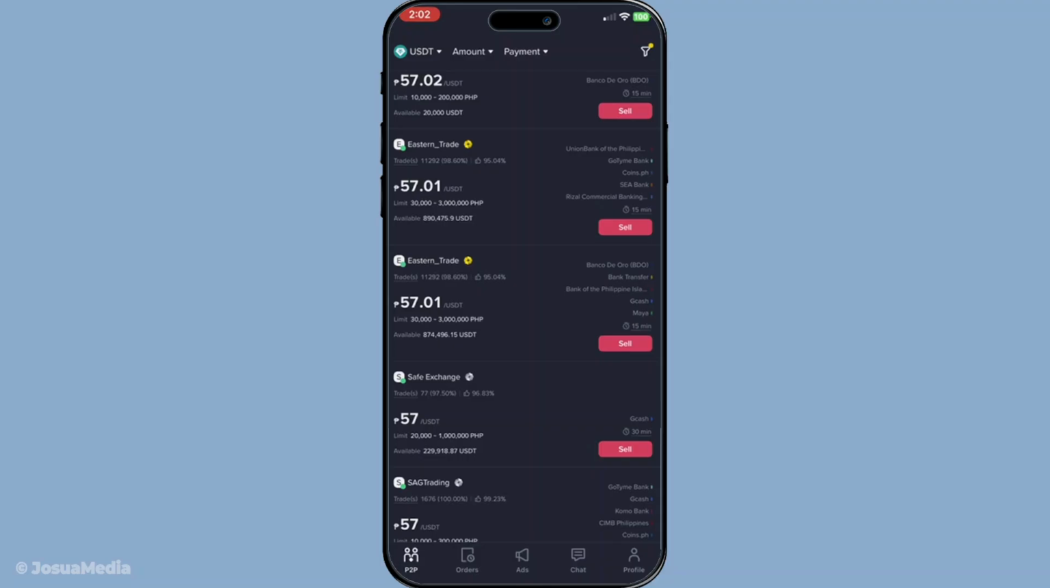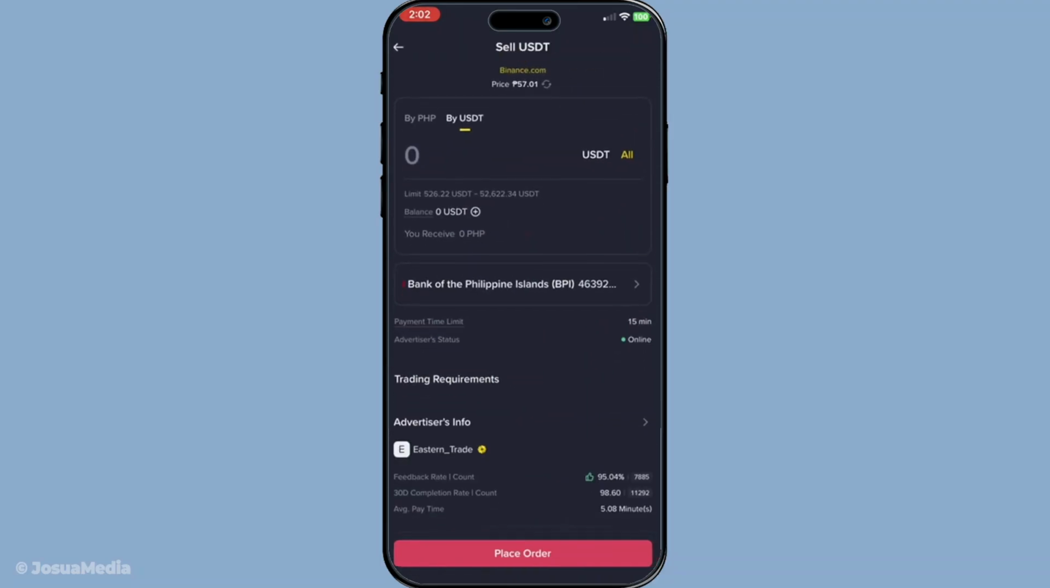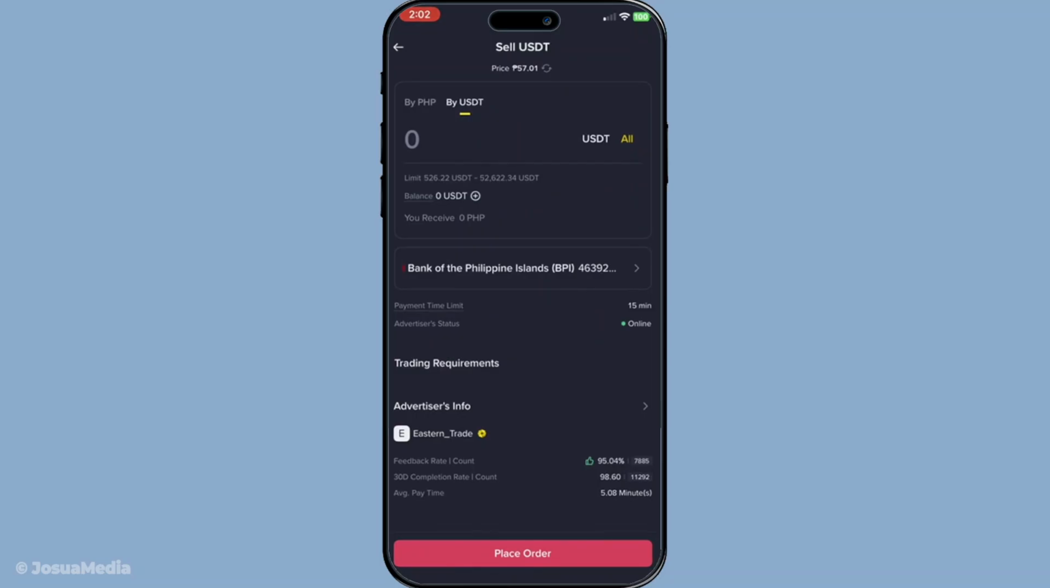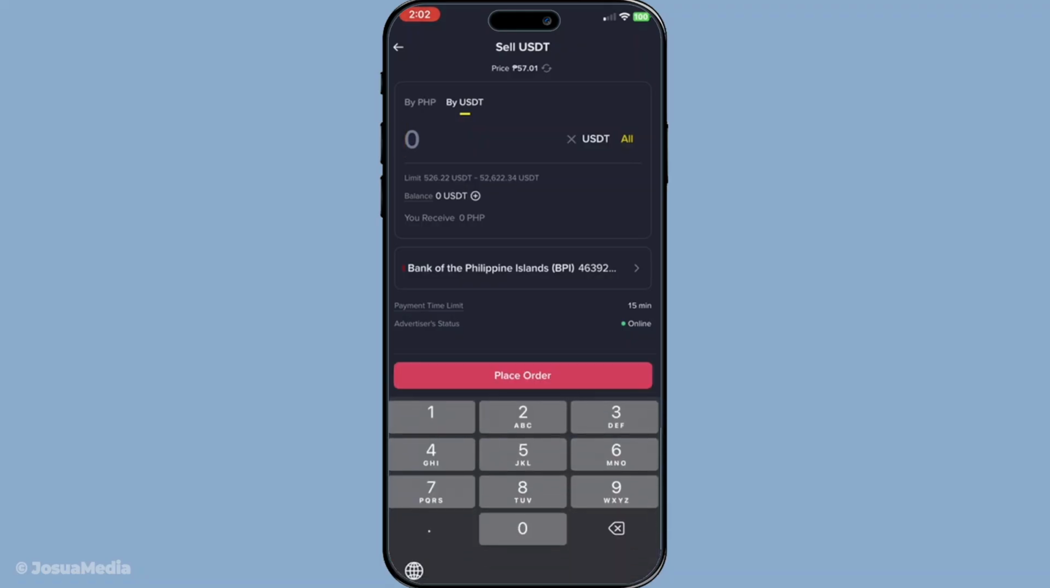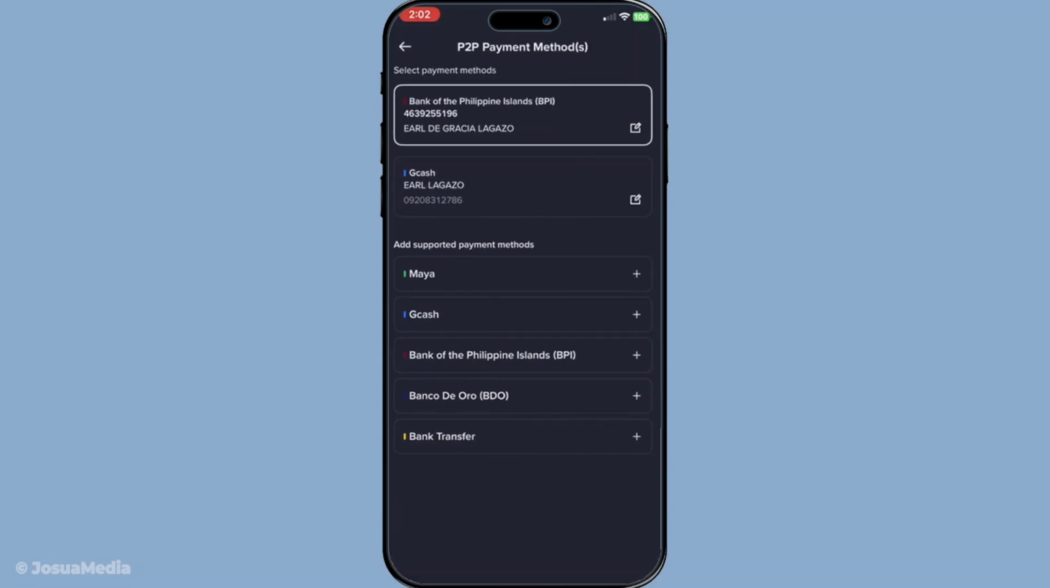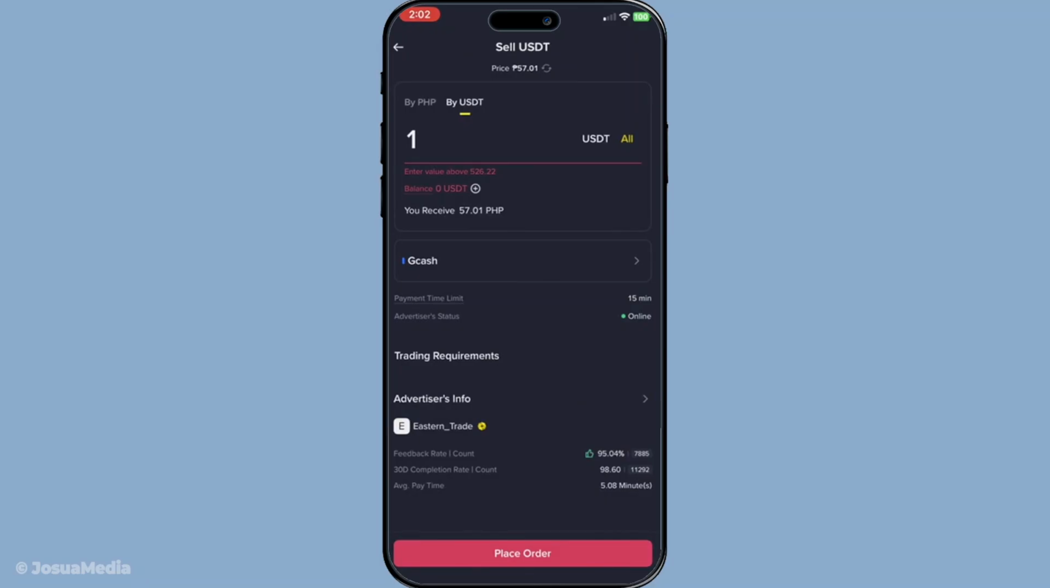This is an attractive feature as it allows you to make the transaction without any charges, maximizing the amount you receive. After choosing your buyer, you'll need to enter the amount of crypto you wish to sell. Be precise with this step to ensure a smooth transaction. Then paste your Gcash number into the required field. Double check this information to avoid any errors because an incorrect number can lead to significant issues. Once everything looks good, hit confirm to proceed with the transaction.